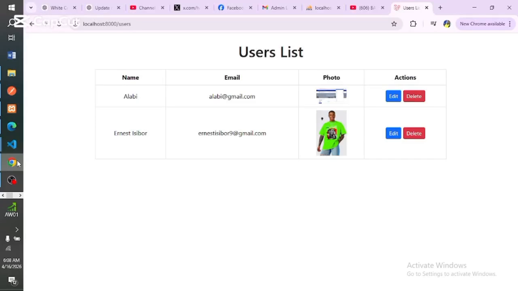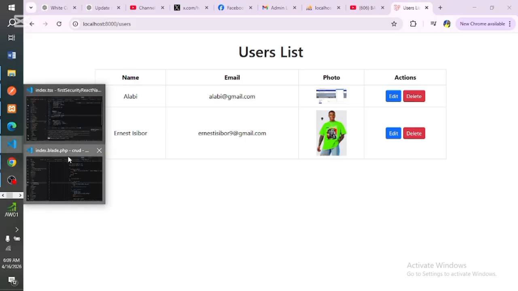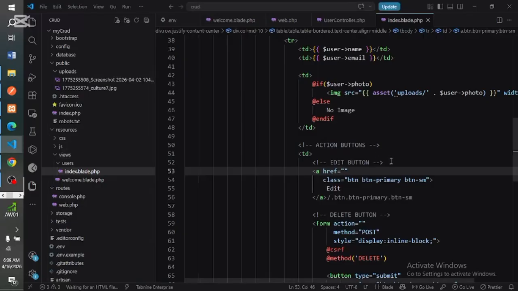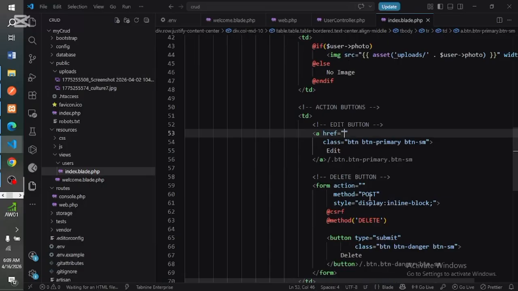In our previous class, we were able to fetch the record from the database. So now we want to work on edit before going to delete. So I'll go to my Visual Studio Code. In this place, this is my edit button, and this is my delete button. So I'm going to come here and pass the route, create a route.